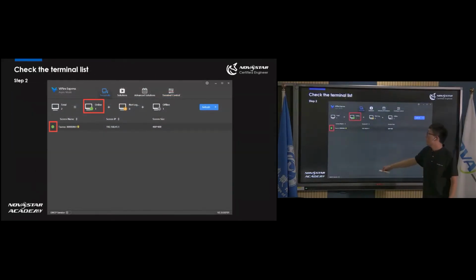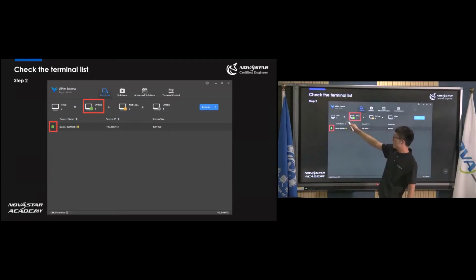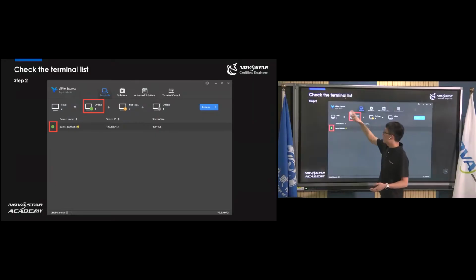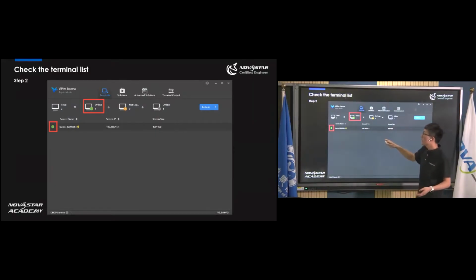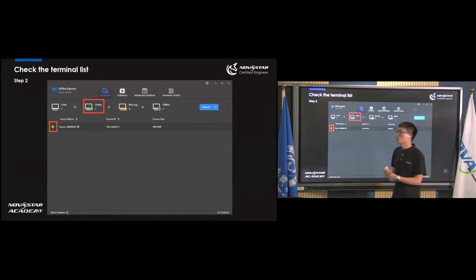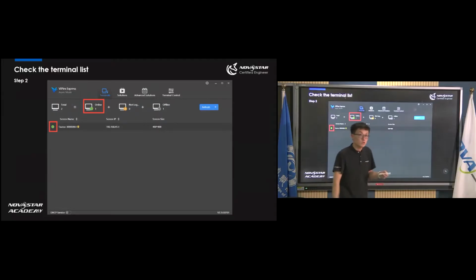Step 2 is to open the VPlex Express. If you find there are some differences from my picture, it may be that you are in the wrong mode. It will be studio mode. Okay, I will show you in a real demonstration from my PC. Darren, please help me turn the camera to the LED screen.